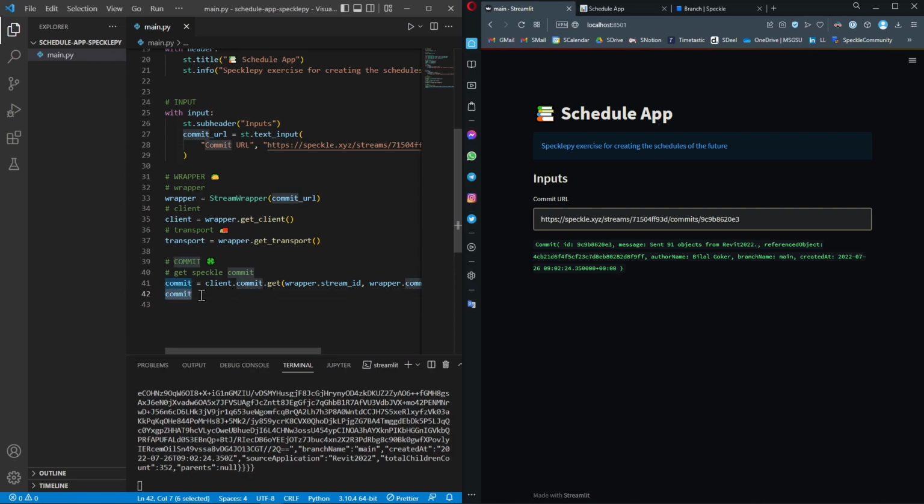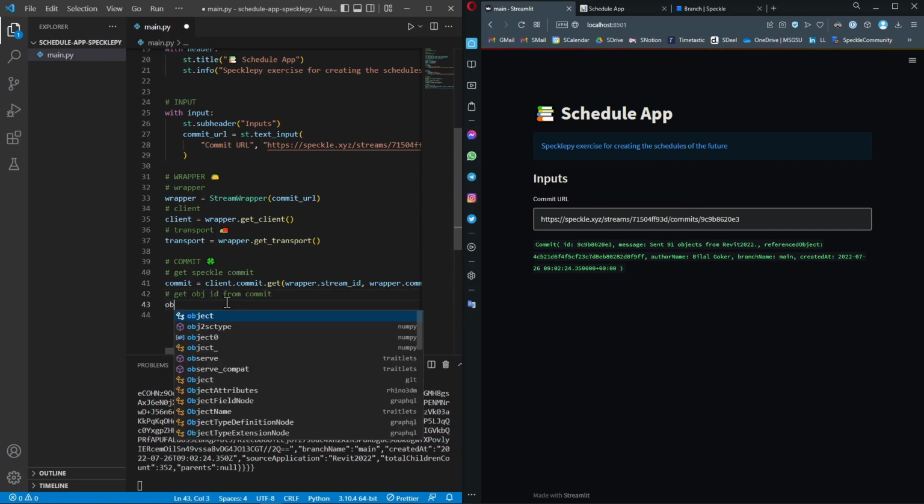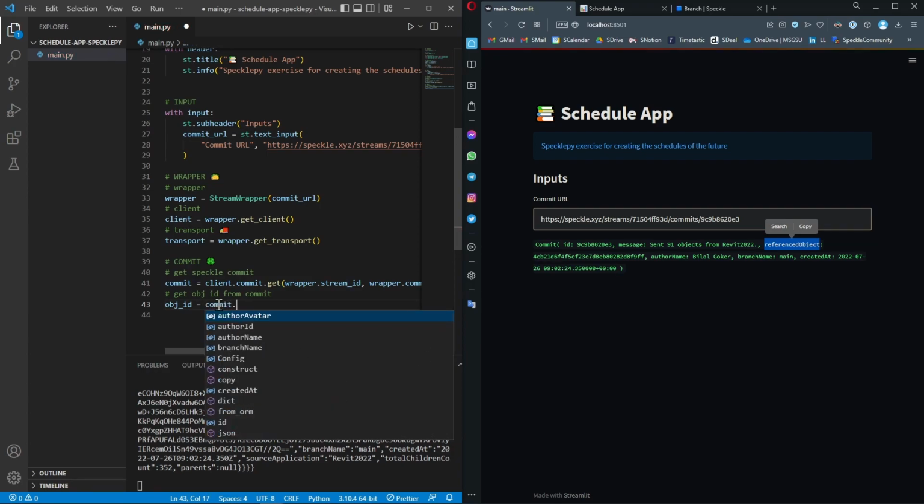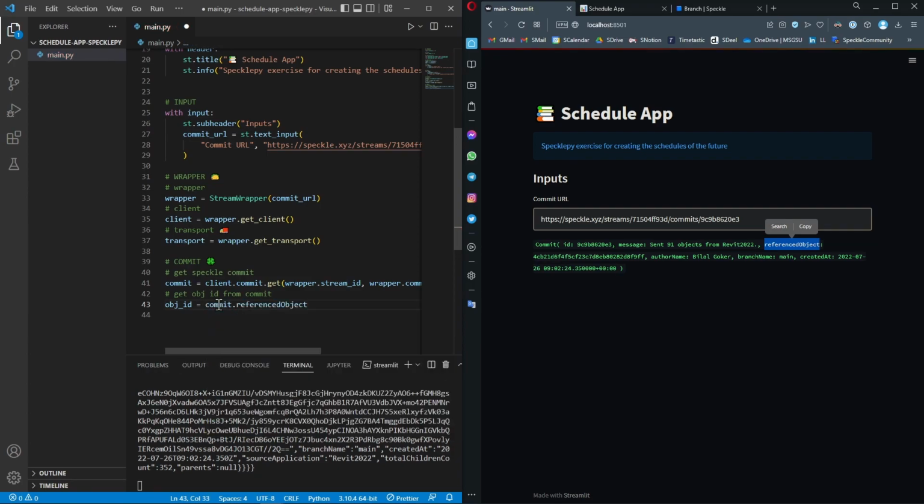Let's do that. I'm going to create, so let's say get object from commit. Actually, we're going to get the object ID. And I'm going to create a new variable called object ID. And let's get the referenced object from this commit. Simply type in commit.referenced object. Just like so, you have the object ID of this commit.